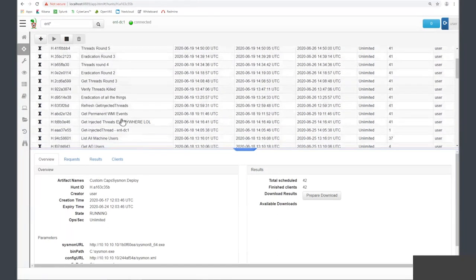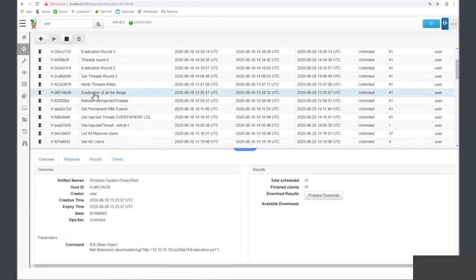If I go back to today, I called my hunt eradication of all the things. And if you see the command down here, I'm not sure how easy that is to read. It's a single line command because I'm using an old attacker favorite, which is a PowerShell download cradle. And that download cradle is both downloading and executing that eradication script in one command. And if you look at the results, I'll just show you the results here. It's a little bit easier to read.